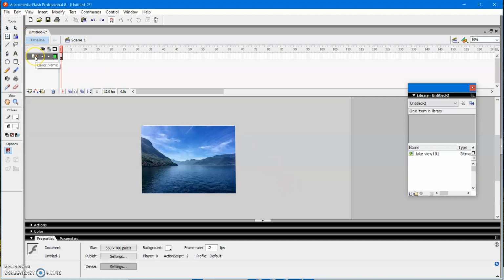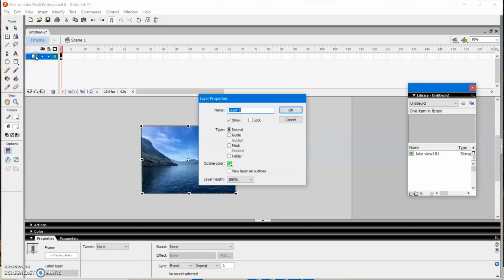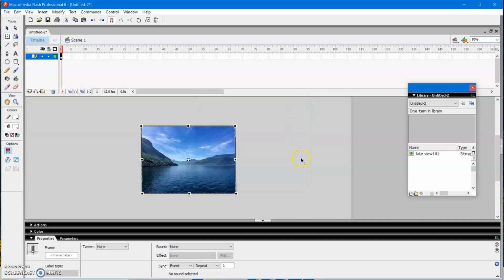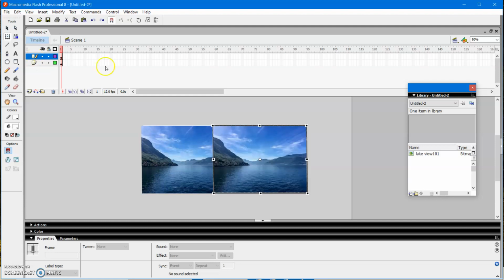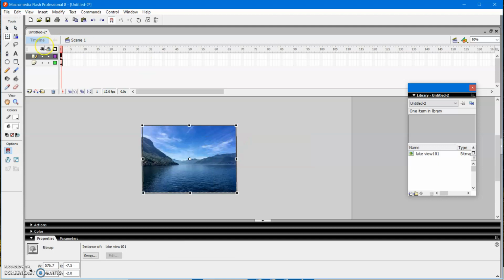After this, the next step is to double click the layer, and a layer properties dialog box opens. There you need to give layer one the name big image. Then finally give OK. Now the third step is to press Ctrl C, which is for copying the image. After copying the image, go to the insert layer icon and click. So a second layer will be displayed. There you need to press Ctrl V.